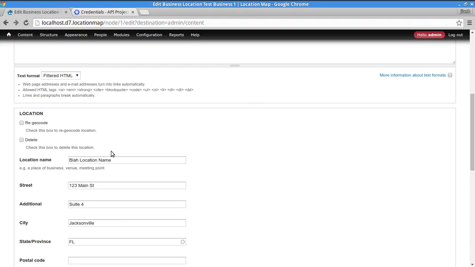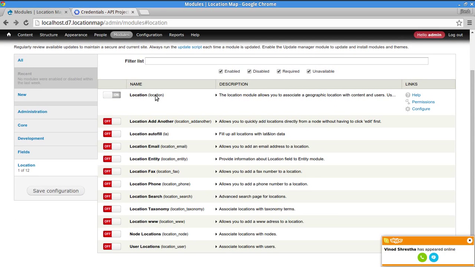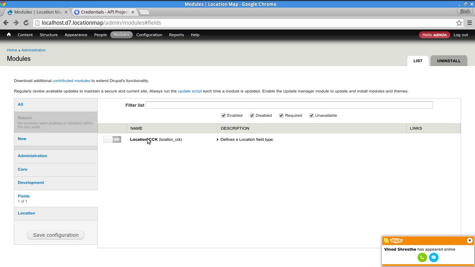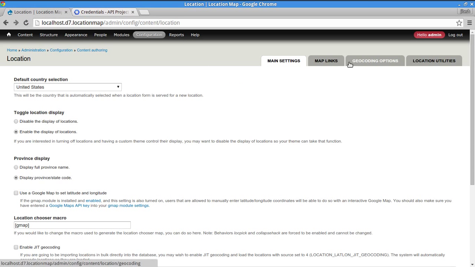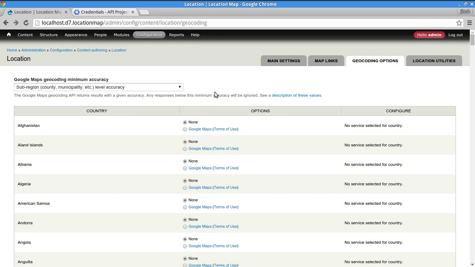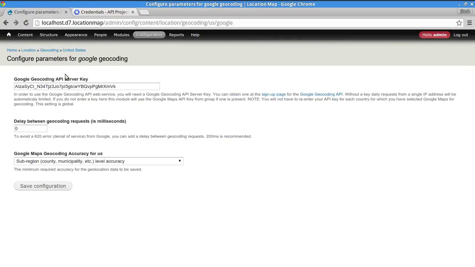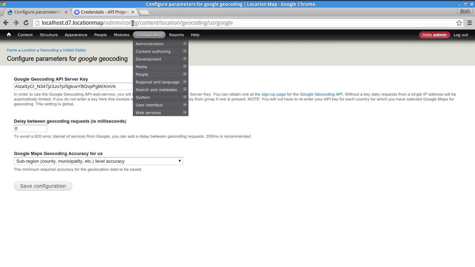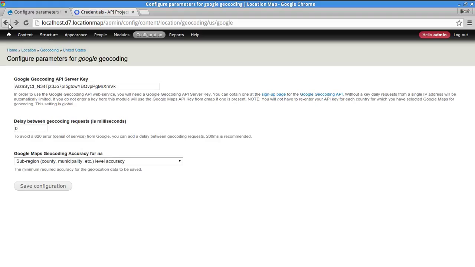So let's go over this again. We basically installed the location module, right? So here's the location module, all the various things in it. And then we enabled the location CCK to add a custom field. And then we went into the configuration of the location module, which is in content authoring, location. And we went to geocoding options, enabled United States for Google Maps, and then configured the parameters so that we can enter an API key, which we created on console.developers.google.com. Okay? So at this point, whenever we enter an address, it will get geocoded automatically.